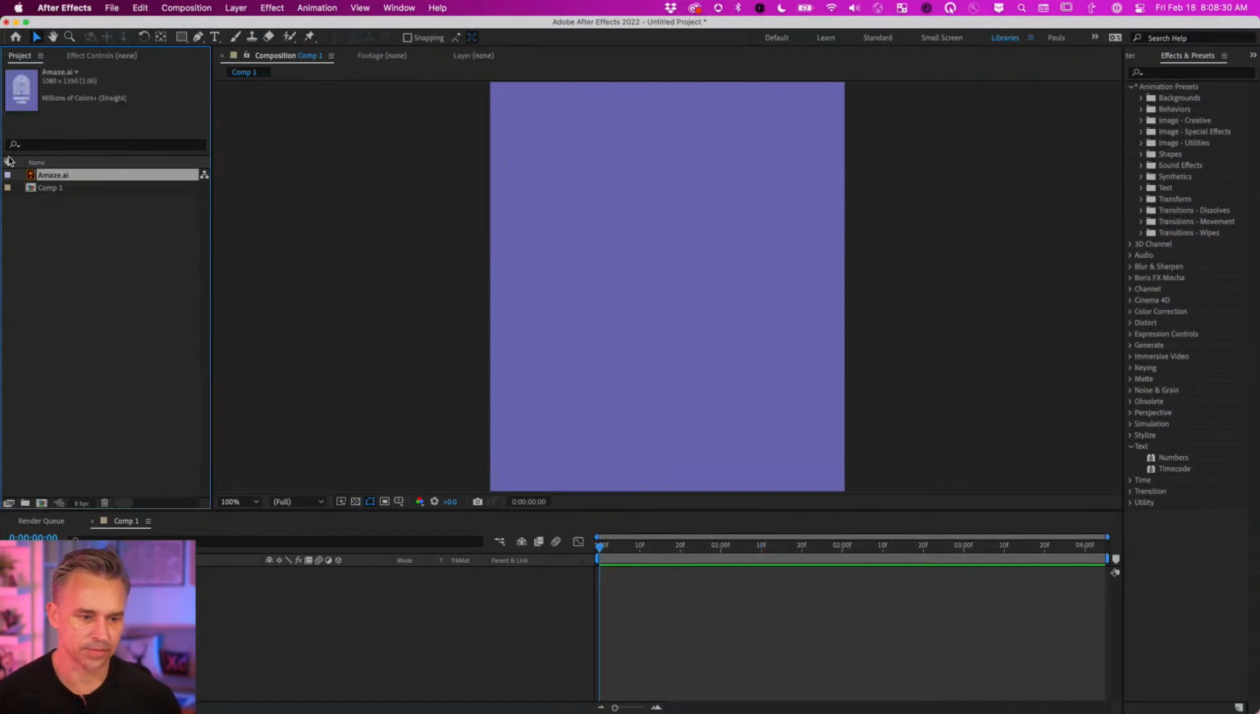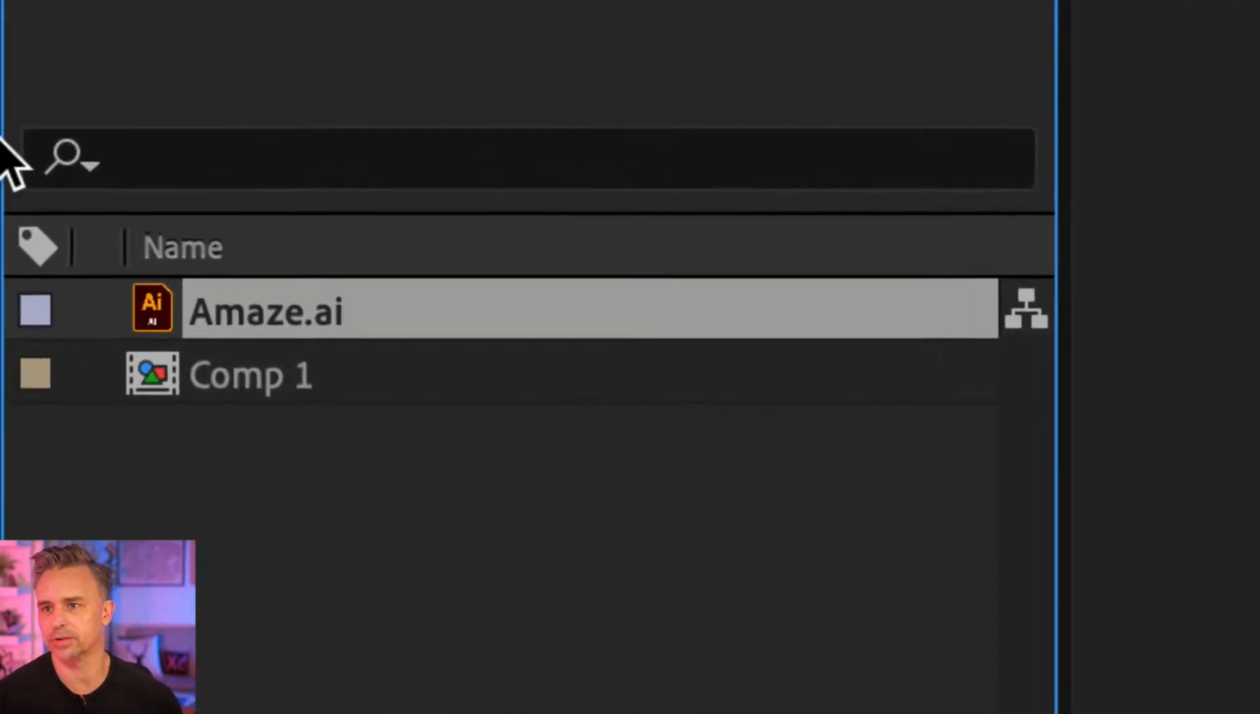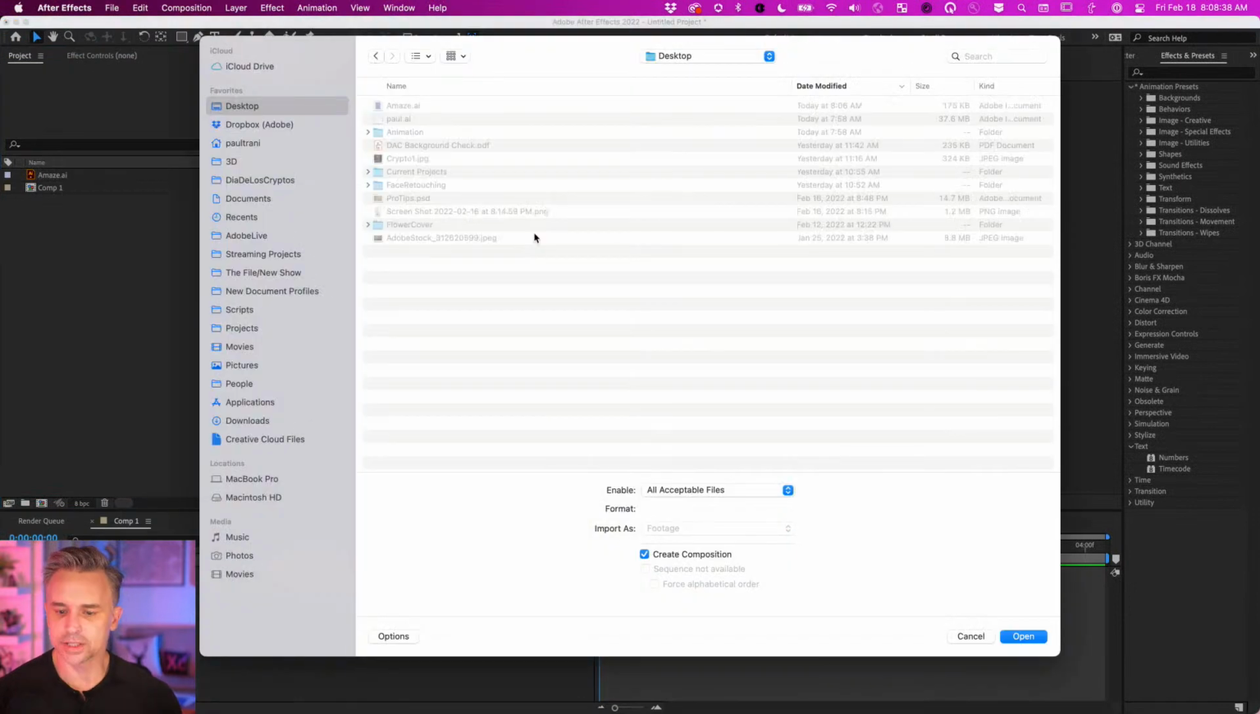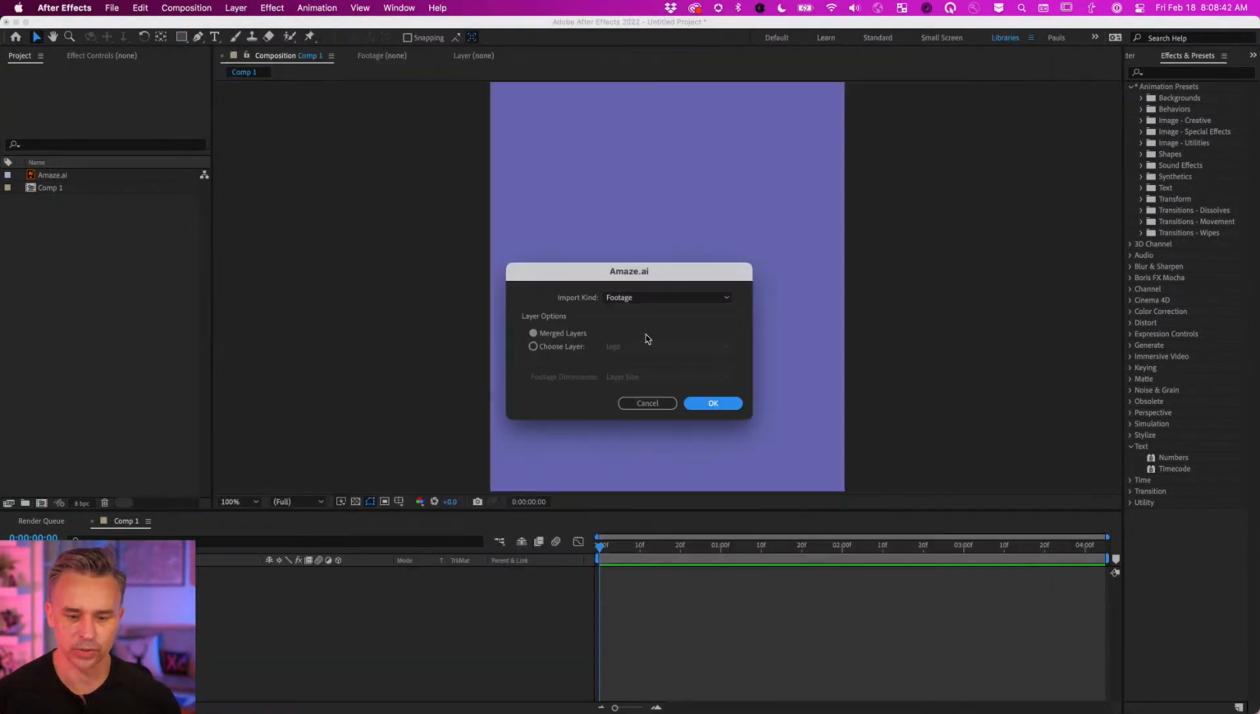But again, this is After Effects for designers. So there it is. There's my Illustrator file. This could just easily be a Photoshop file. Notice I can go to File, Import, File. Just so you know, sometimes these files get treated differently depending on how you open them.